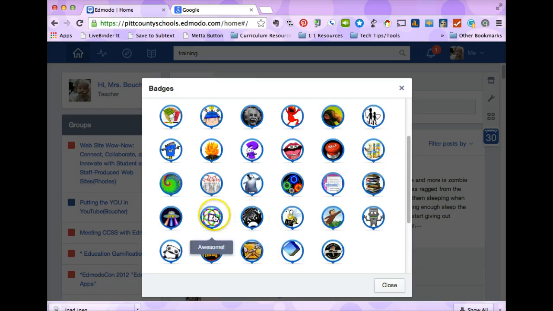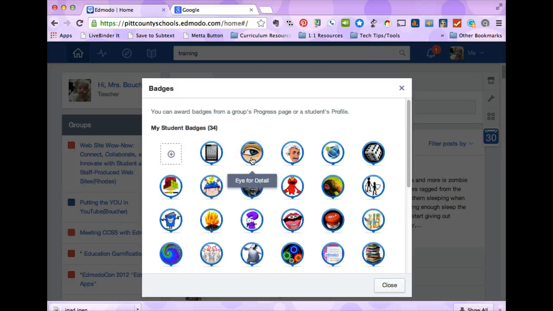Notice too that you have these different moving images, so you're not just restricted to photographs or clip art. You can also use what are called GIF images, .gif, which are moving images.